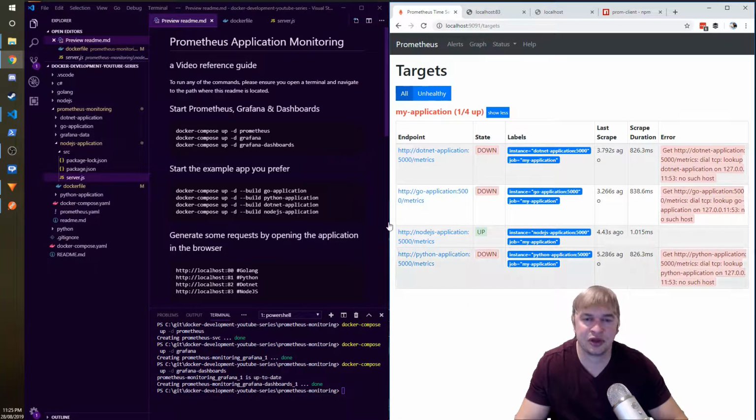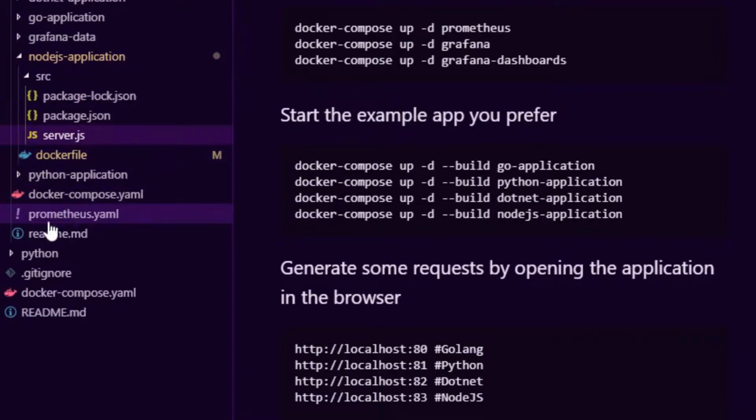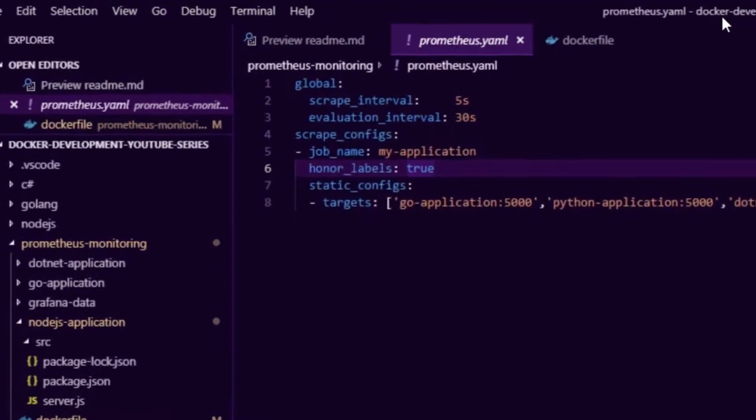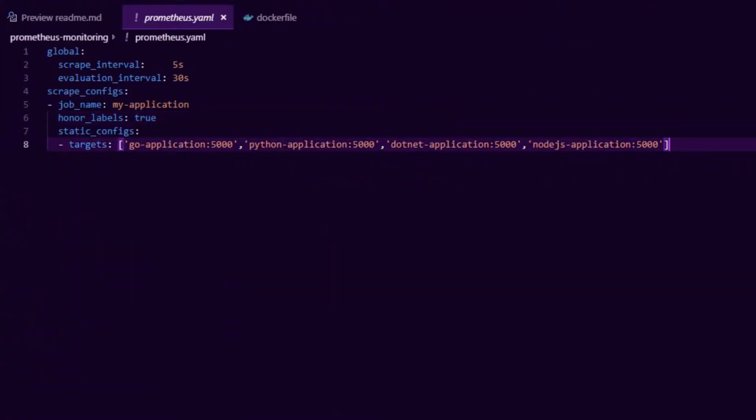It's quite simple. If we head over to the left hand side here, you'll see a prometheus.yaml file. This is a config that we pass into Prometheus, and it has a set of scrape targets. And we can see here our Node.js container name and port is defined inside of the scrape config.